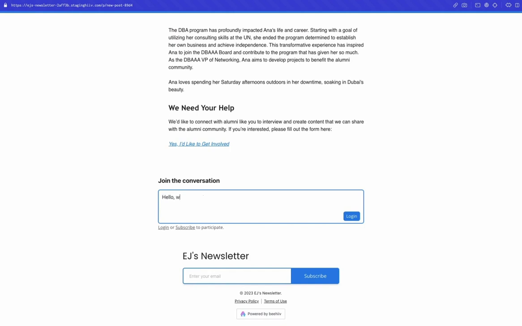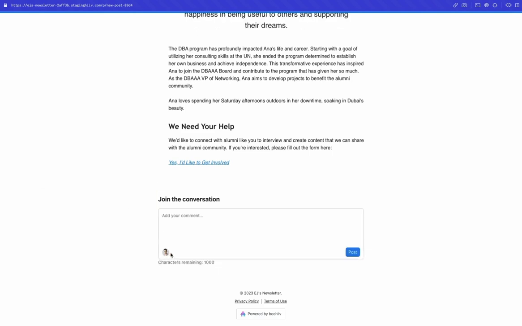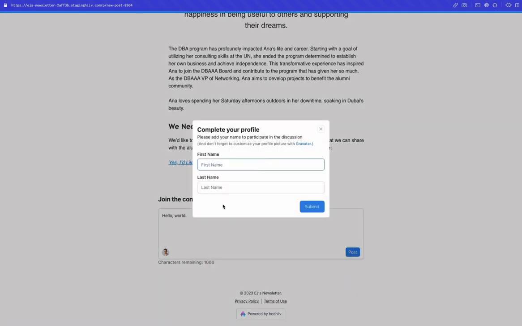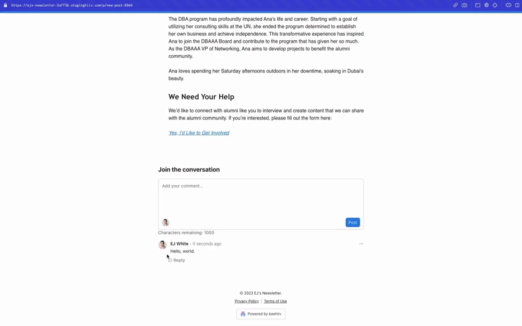If I type a comment like, "Hello world," you'll see that I will be prompted to log in in order to participate. So from here, I'm going to log in and we'll see what it looks like once the user is logged in. Now you can see that I've logged in. It takes away the login or subscribe notification here, and it allows me to post. So if I want to say, "Hello world," I can post. Because this is my first time posting for this publication, it's going to ask me for my first name and last name, and I'm going to hit submit. And now I have this comment here.